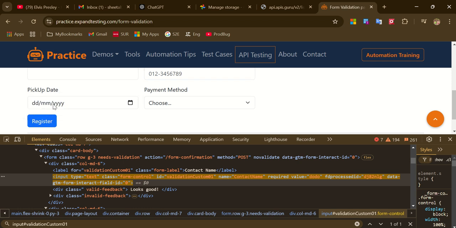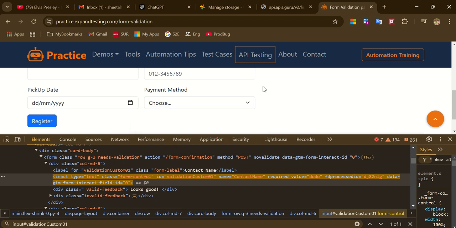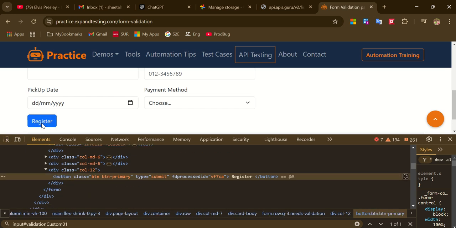What is the role of this web element? It's a calendar, a date picker, right? What is the role? This is a drop down. So every web element has some role which it has to perform. What is the role of this element? It's a button. So this is a role.